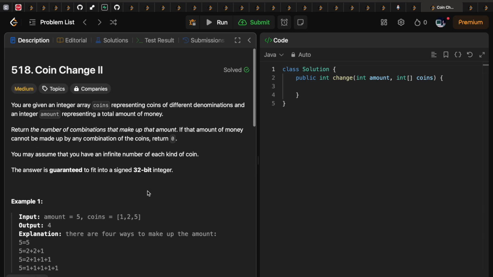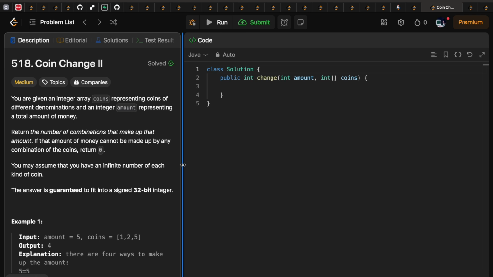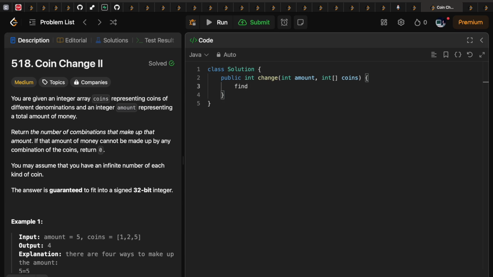So basically, what we can do is try every combination using dynamic programming and see if that combination can be made or not. So let's call our function findChange. This is the amount we need to pass, and this is the coins array.